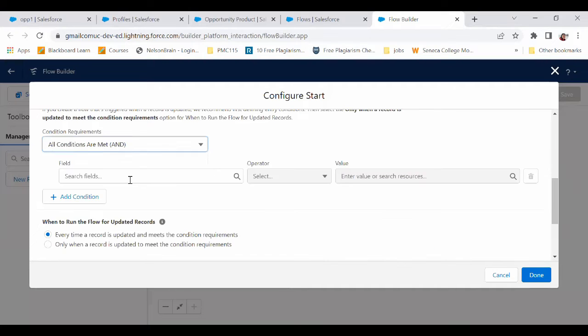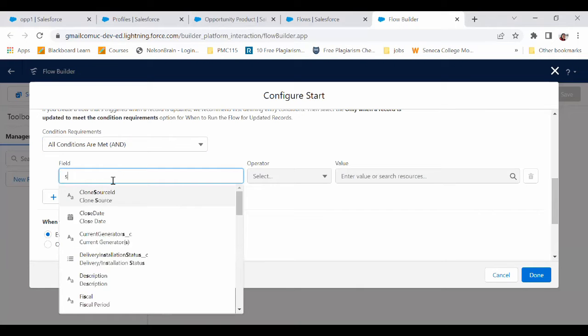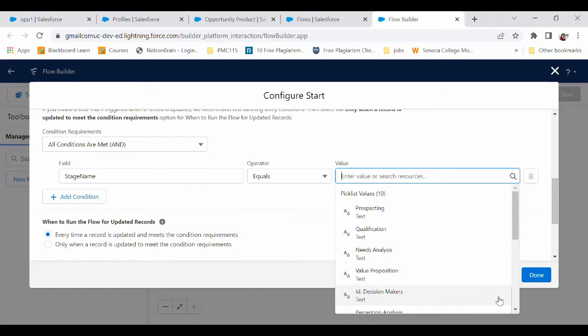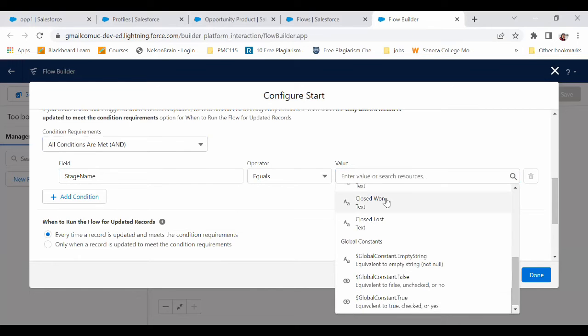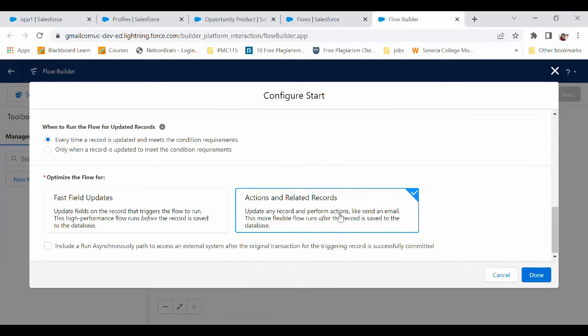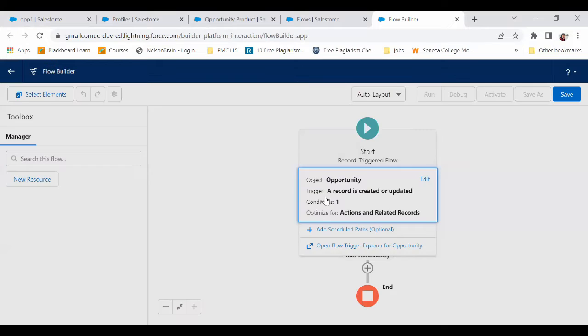Yes, there is, right? What's the requirement? That the stage should be closed one. So I would say stage name equals closed one. Okay. What's the next thing? I want to perform some actions, but that would be after the record is saved, right? Because only after the opportunity is closed one, I would want to create order. So I would do after trigger and then done.